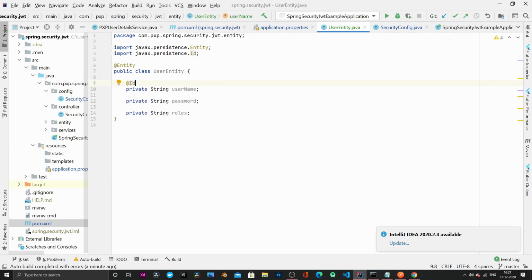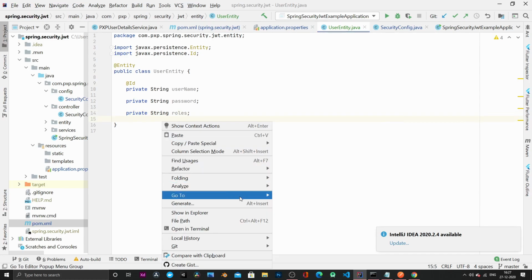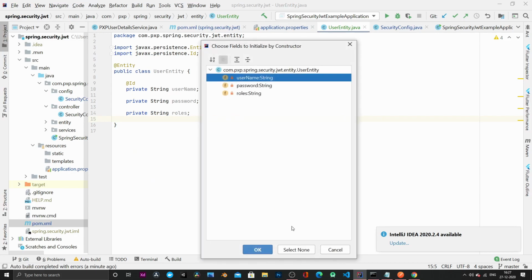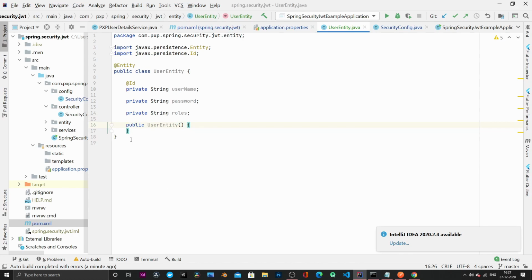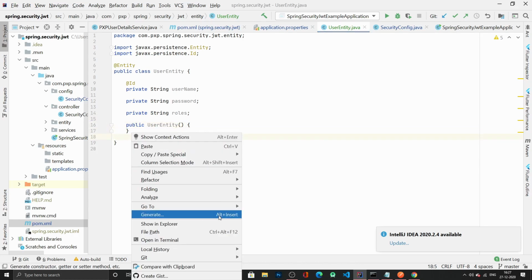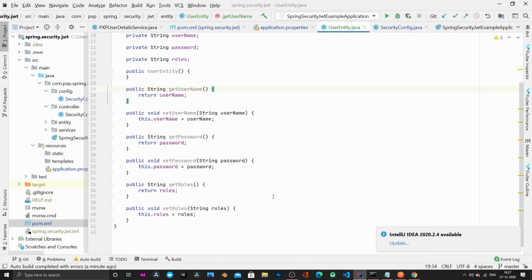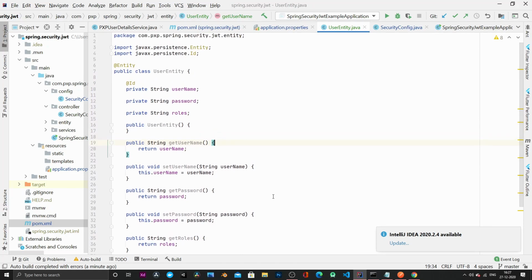Let me annotate the username with @ID because this is our primary key. We will create the constructor that is going to be a no arg constructor and getters and setters for all the fields. Yeah, now that our entity class is ready, let's go ahead and create the repository interface.